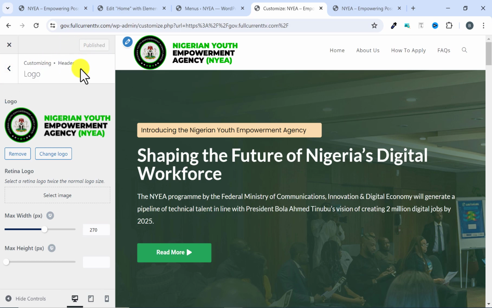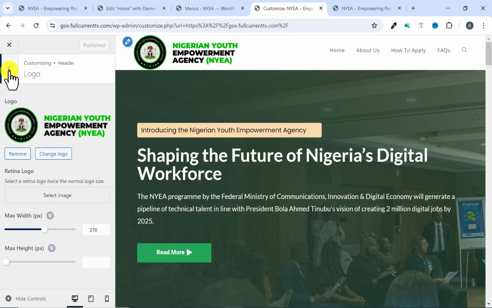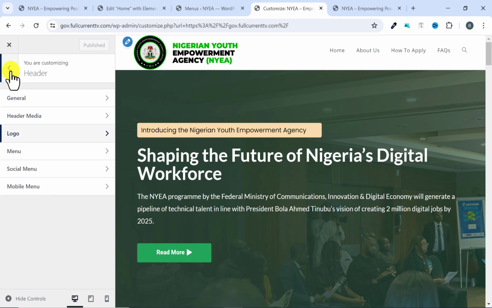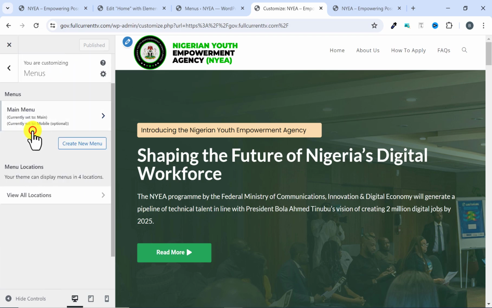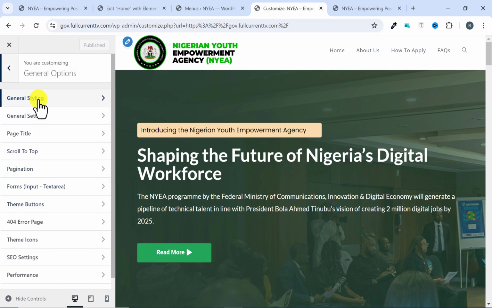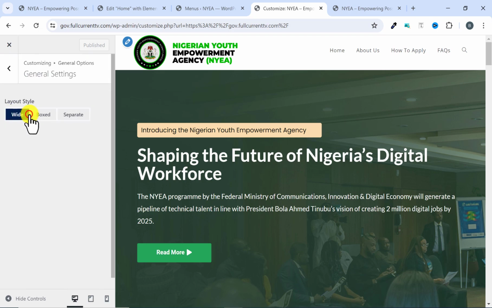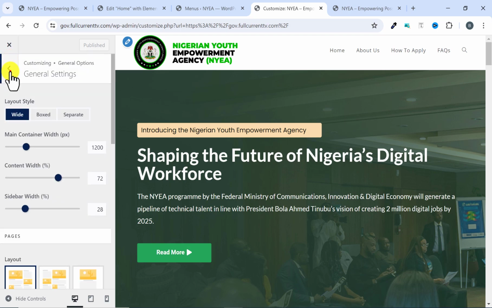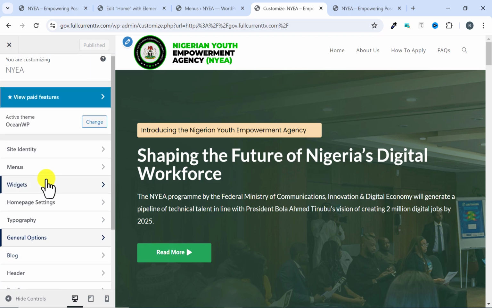I now click on publish, and after publishing this logo, we now need to style this other section up. So to do that, I'll come back, click here to go back, and then to style that, let's see where we can do that. Let me click on menu. Nope, it's not here. Let's look at general options, general styling. It's not here. General settings. It's not here. Okay, let me just check it.